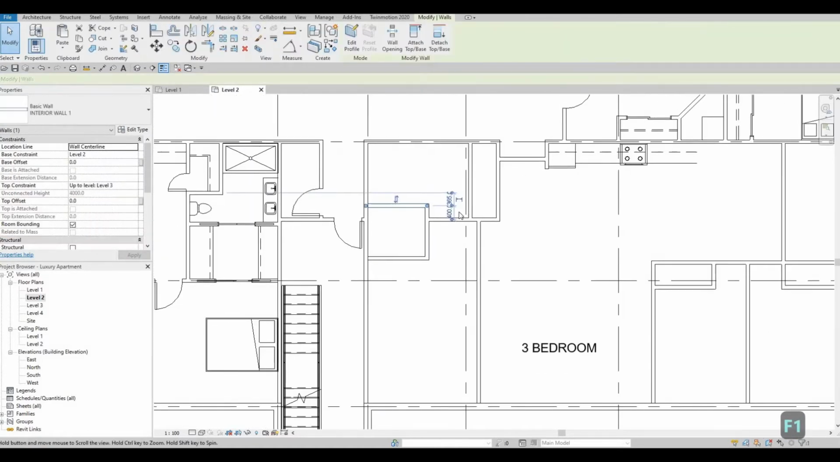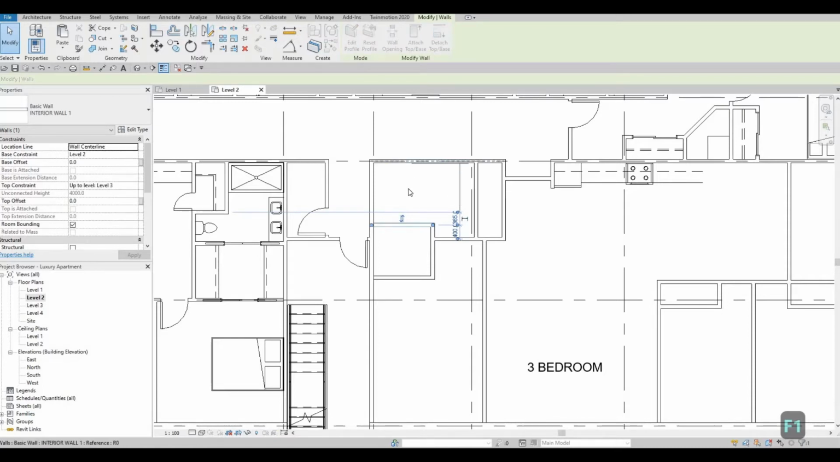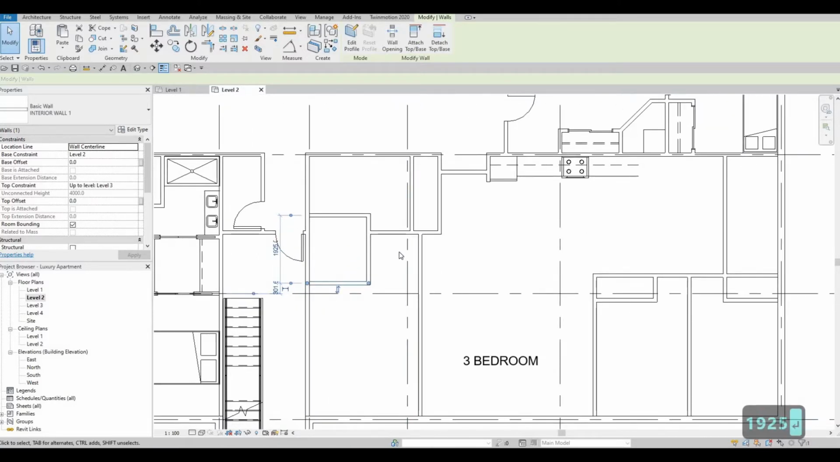So now let's select this. I want to reference this one, 1730. And then here, I want to reference this wall. I want it to be 1925. So extension for that.